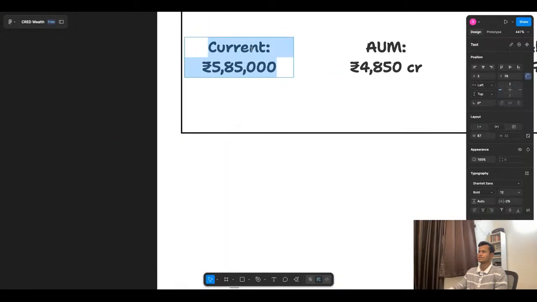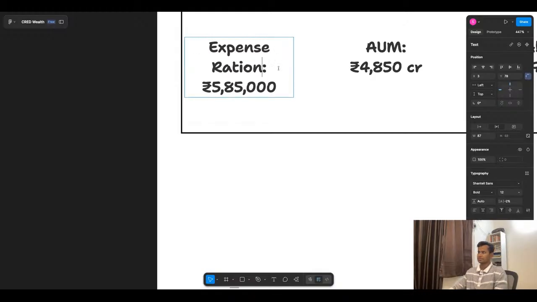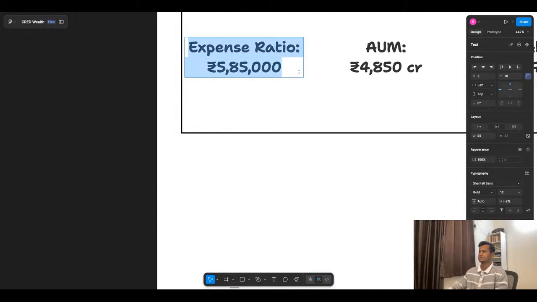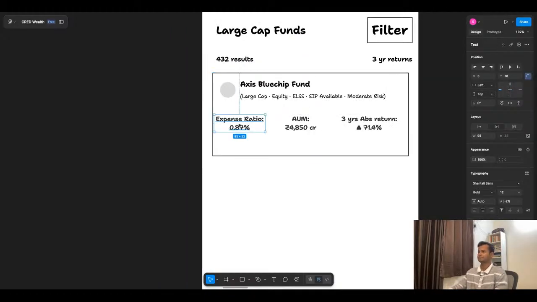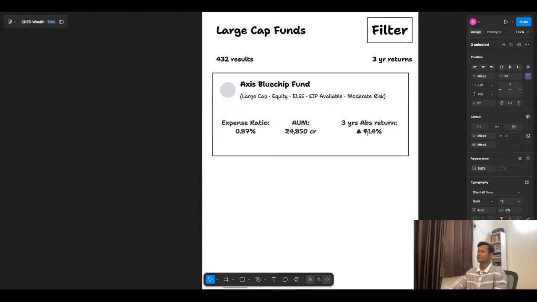let's put it as expense ratio. Okay, expense ratio, let's say 0.87 percentage. This is now all done.